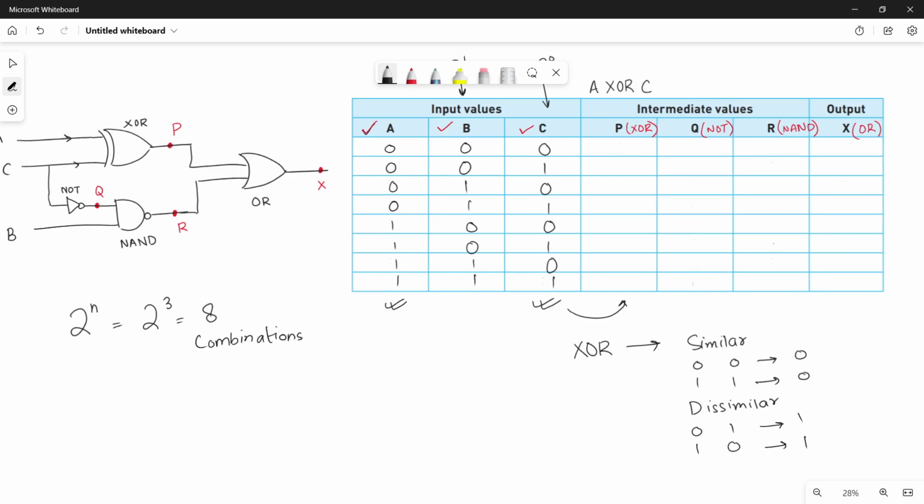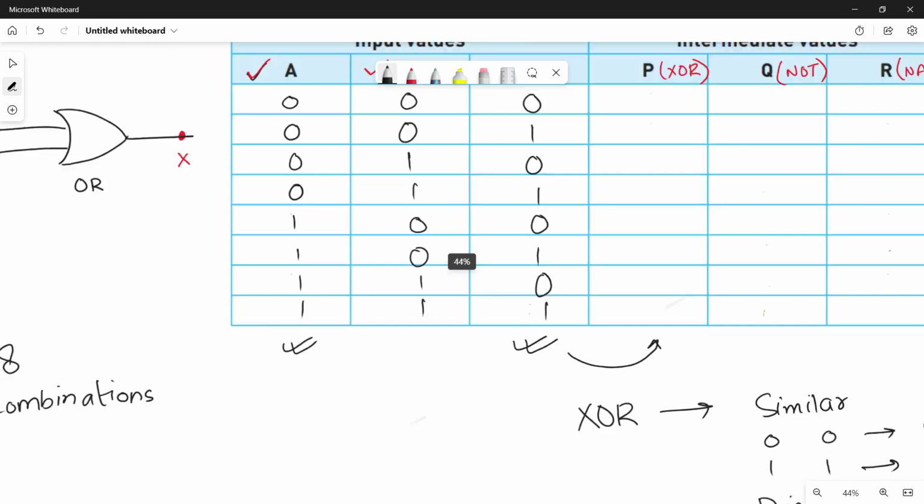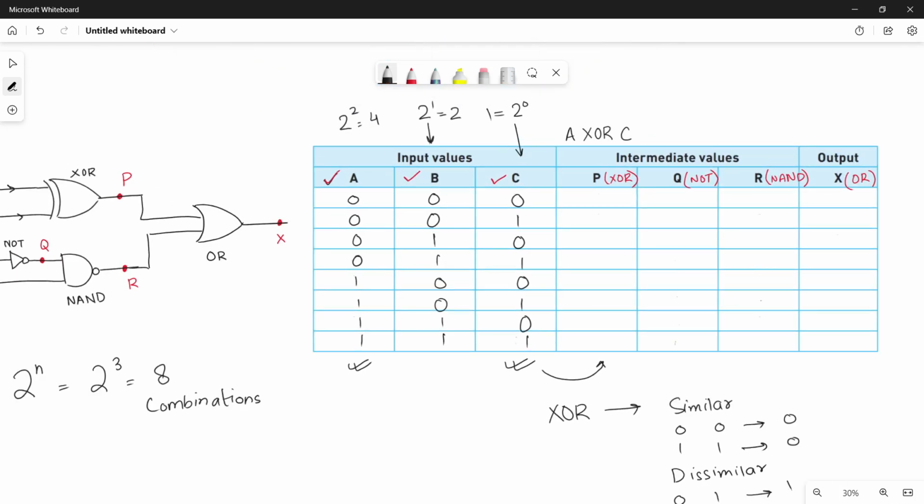So look at this. In the first row, look at the values of A and C. Both values are the same. So you will have a 0 output. Similar, 0 output. Dissimilar, 1 output. The next one is 0, 1. Dissimilar values, put a 1 in the output. 0, 0. Similar values, put a 0 in the column. 1, 0, 1. Dissimilar, put a 1 here. 1, 0. Dissimilar, put a 1 here. 1, 1.